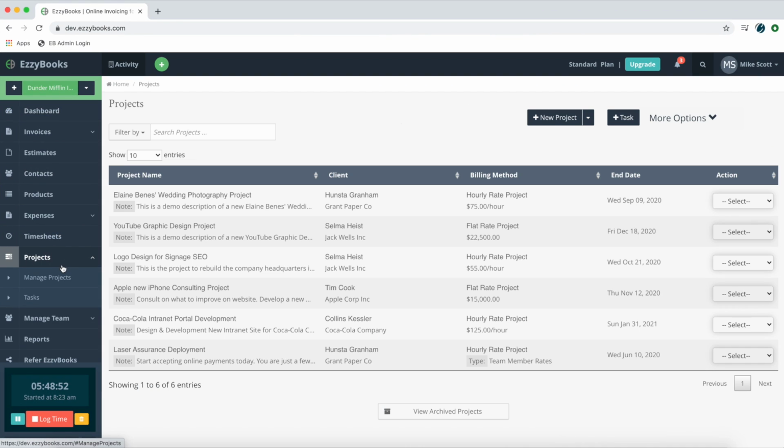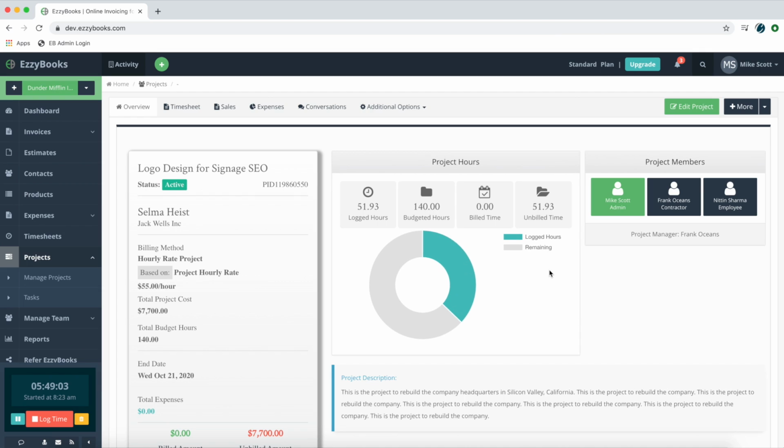From any page in EzzyBooks, click on Projects from the left menu. On the Projects page, you'll see a list of your current projects. Select a project from the list to open the preview page. This is where all your project details live.